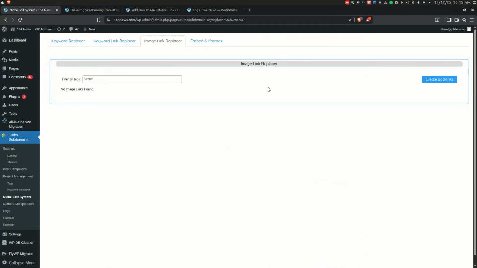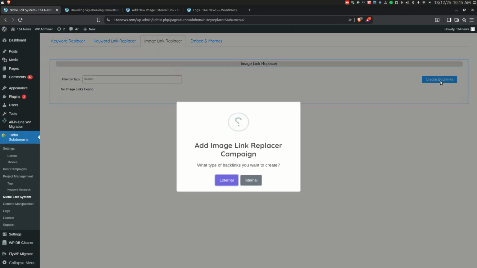Click on the Create Backlinks button here on the top right corner. You will see a pop-up dialog box like this to select the type of backlinks you want to create. You can either choose external or internal as per your requirement. Let's see external backlinks using images first.